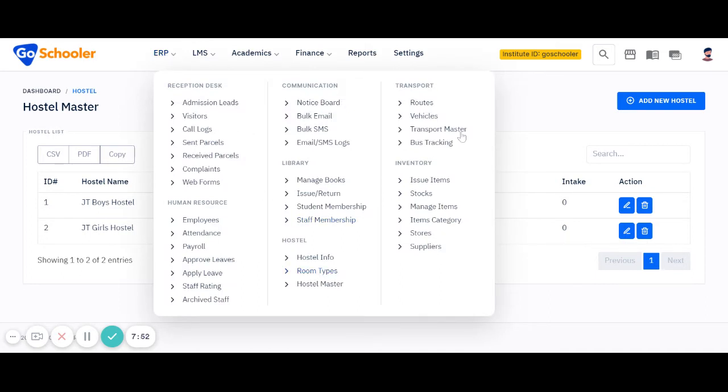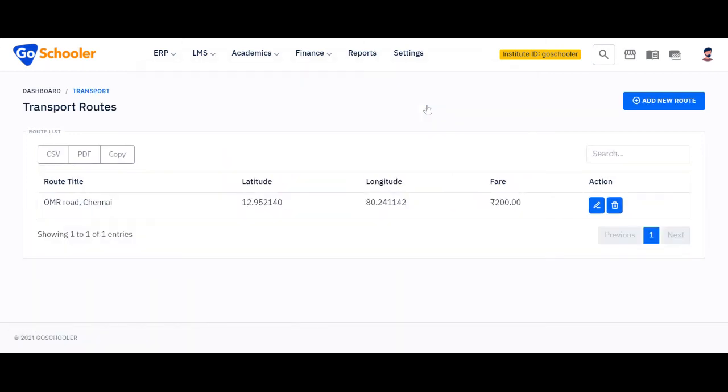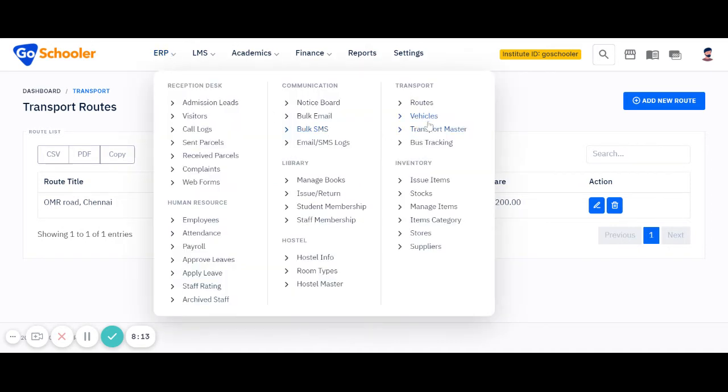And coming to transport, you have routes, vehicles, transport master, and bus tracking. When it comes to routes, you can create routes. Similar to the hostel, you can have the fare connected to the route and tag the route to the student, so the billing will come automatically in their school fees. That's one part. And you can manage vehicles also.